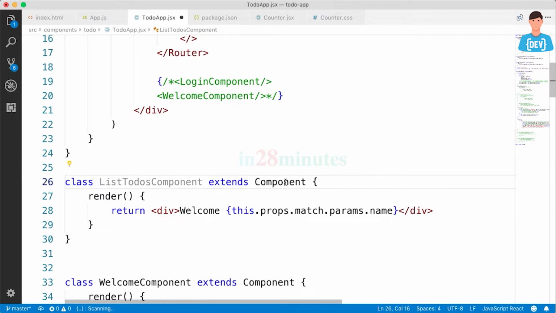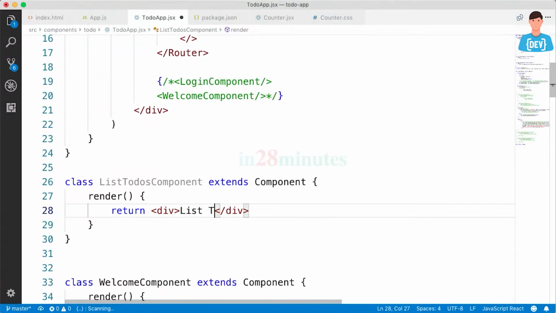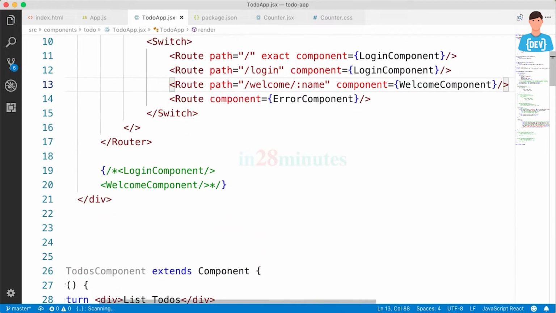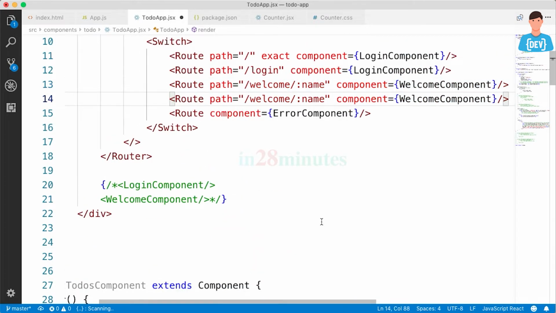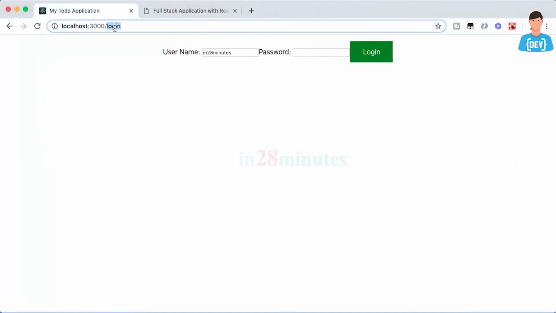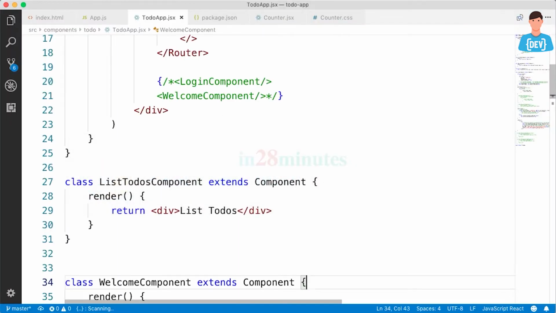List to-dos component extends component, and let's just start with the basic stuff, right? So let's just say list to-dos. How do I assign a URL to this? I would need to go to the router, and after the welcome component, I'll put this in, and this is list to-dos component, and the URL I'll assign to this is /to-dos. So when you go to /to-dos, you'd see the list to-dos component. Does this work? Localhost 3000 /to-dos. Cool. I'm able to see the list to-dos component.